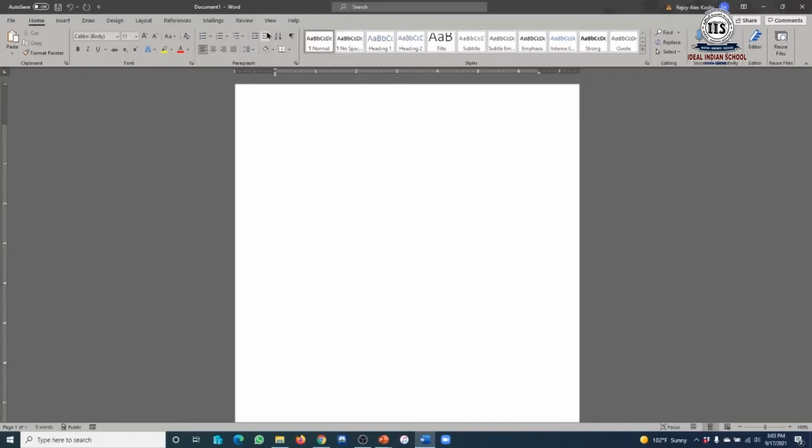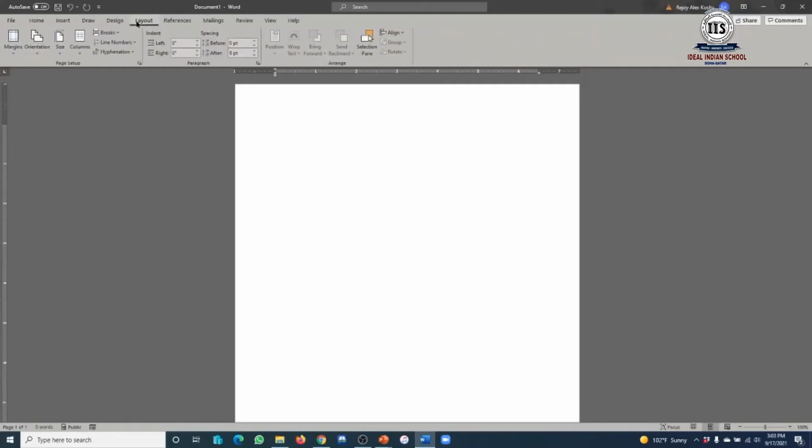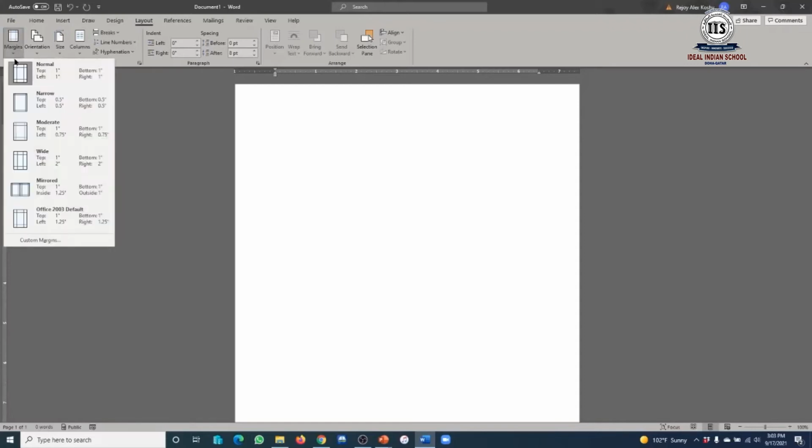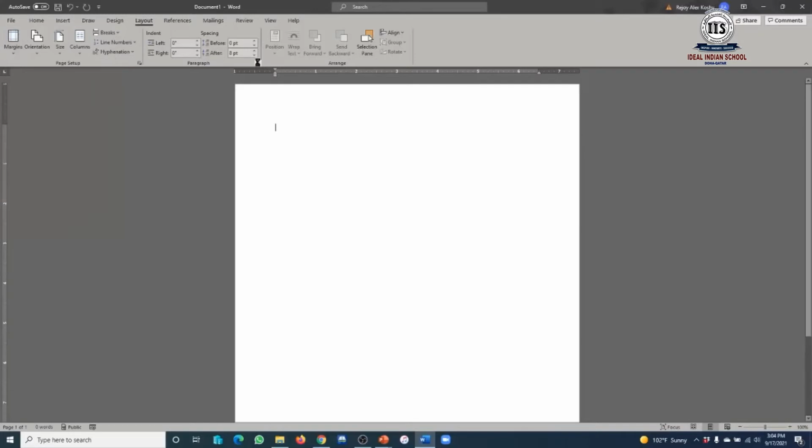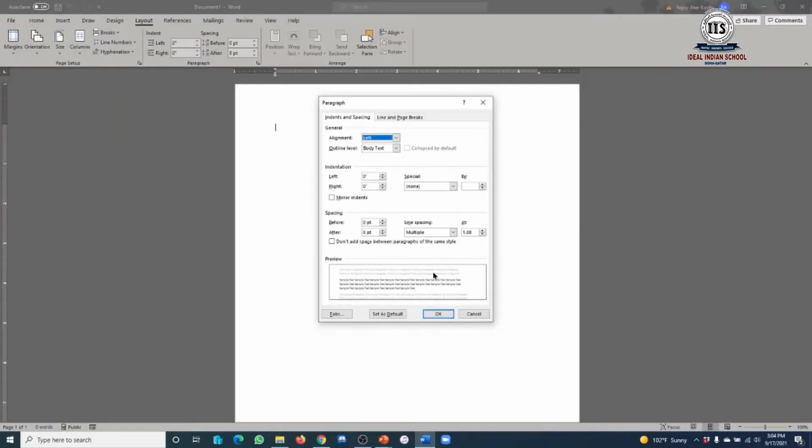Now, let's see the tabs, groups, and commands. These are the tabs. So if you click on one of them, you will have a lot of other groups in it. Groups like page setup, paragraph, arrange. Now, here you can see a drop down arrow. When you click on that, you get the different commands. Or you can also click on these corner arrow buttons, and then you get the additional settings dialog box appearing over there.